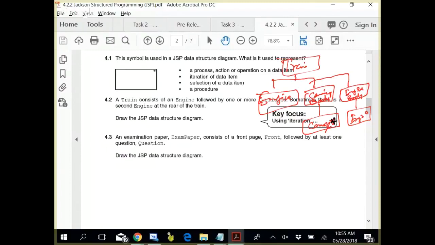So next question. An exam paper consists of the front page, followed by at least one question, means it may have several questions.